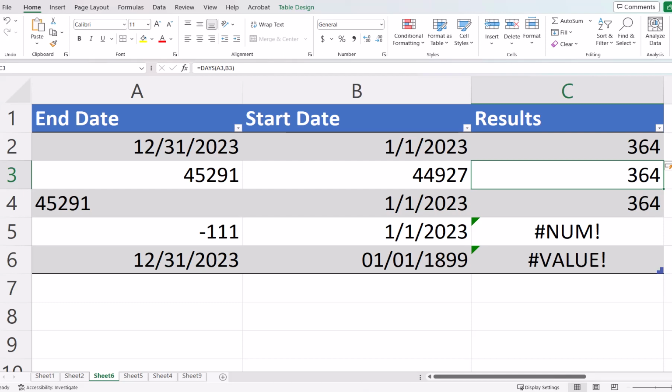In C5, we see a num error. This is because A5 date value falls outside the range of a valid date represented as a number. In C6, we see a value error. B6 cannot be parsed as a valid date since Excel dates start on January 1st, 1900.